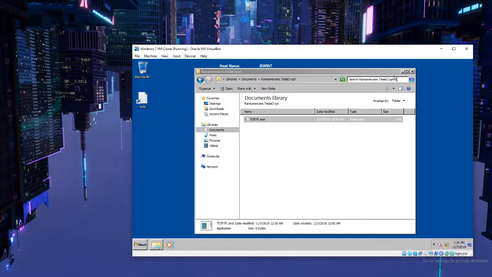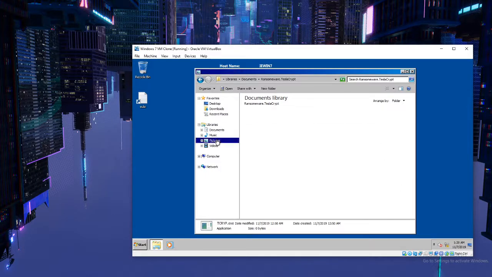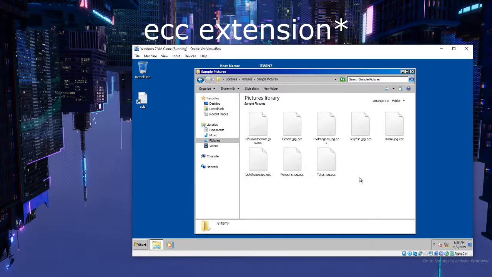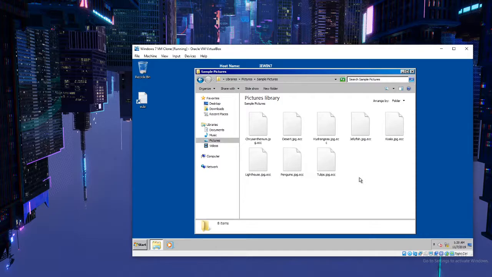And now if we go into pictures, sample pictures, we can see that all of the initial sample pictures on the Windows machine have been encrypted with a .ecc encryption, which is standard for this version of TeslaCrypt. It depends on the version of TeslaCrypt you're using.